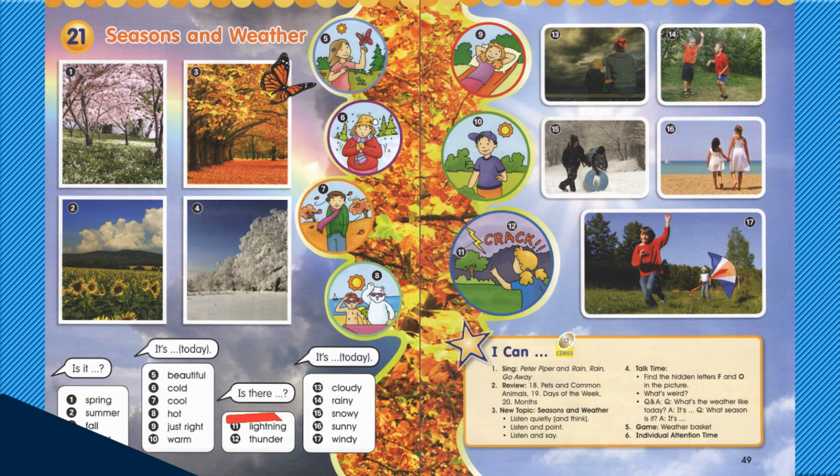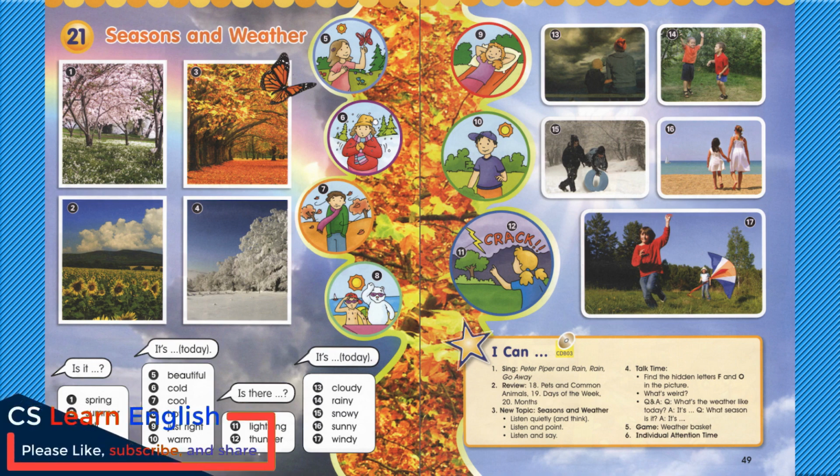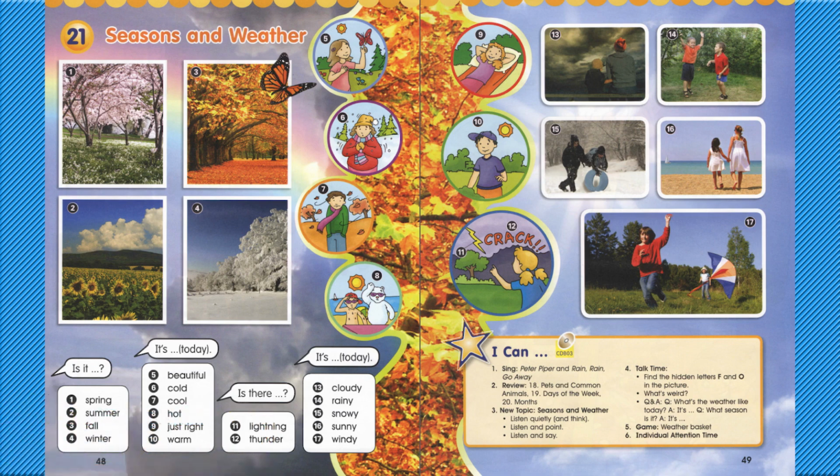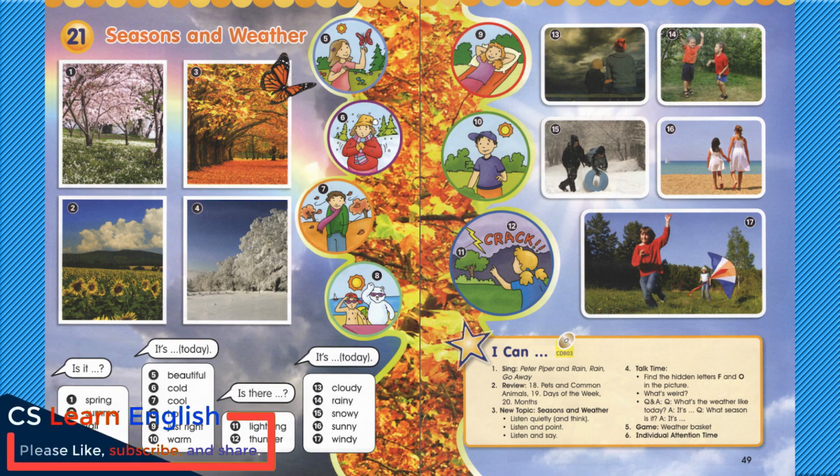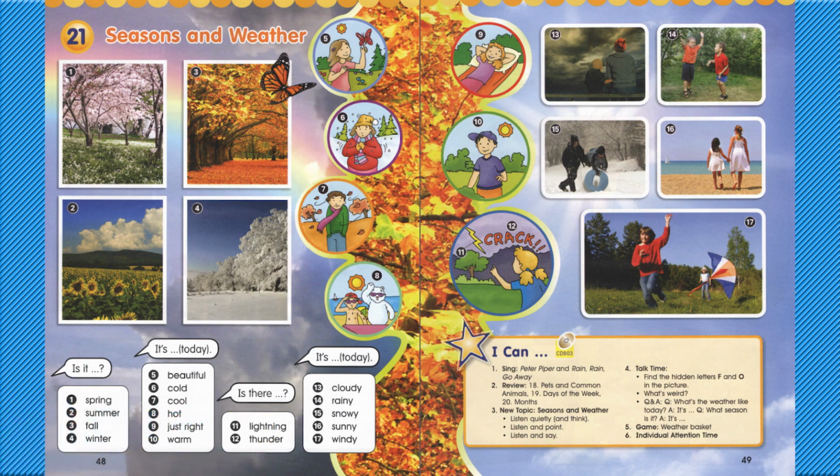Page 48, Unit 21, Seasons and Weather. 1. Is it spring? Yes, it is. 2. Is it summer? Yes, it is. 3. Is it fall? Yes, it is. 4. Is it winter? Yes, it is.